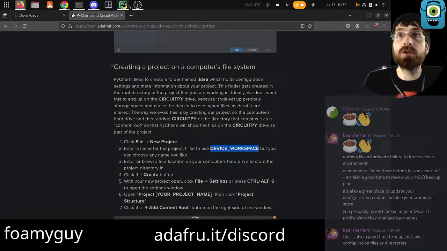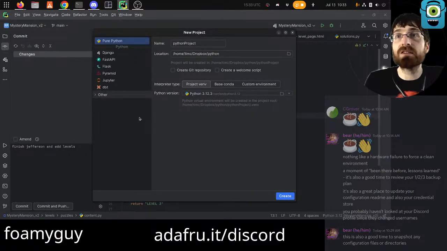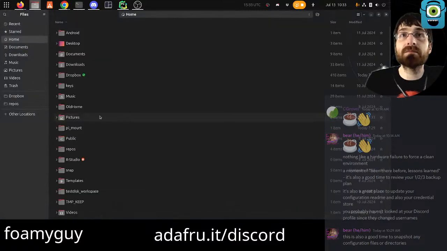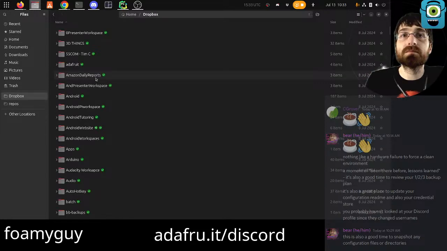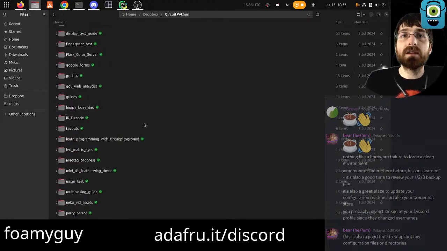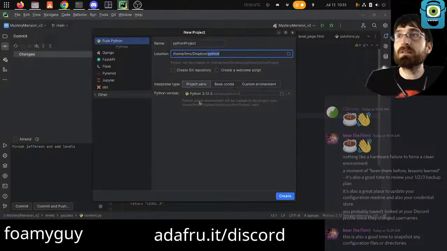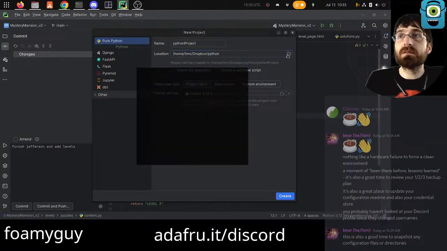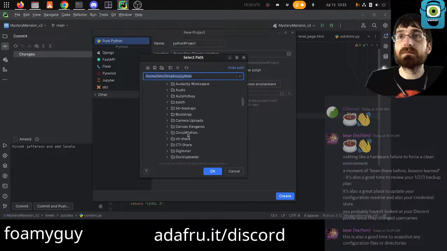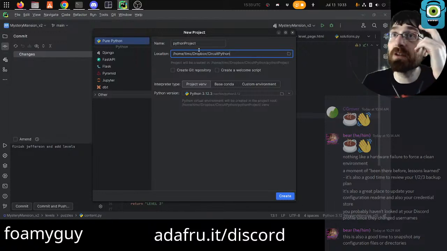What I'm going to do this time around is make that in Dropbox so that it's always being synced with Dropbox. Do I have a Dropbox CircuitPython? I do. Yeah, I think I'm going to just put that here. We're going to go device workspace here, home. So now if this were to ever happen to me again, my device workspace will not be lost because it will be in my Dropbox.